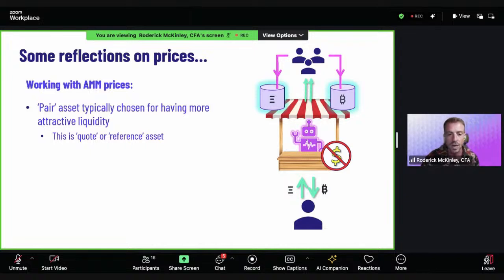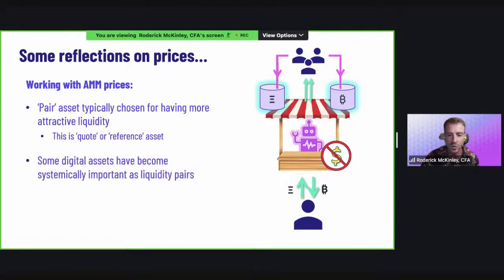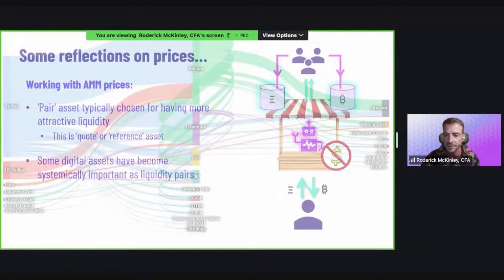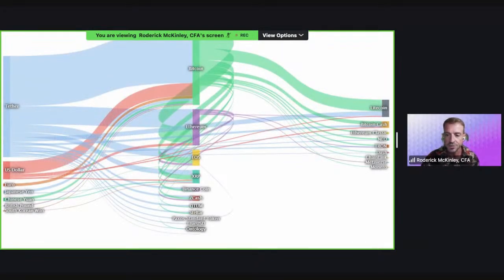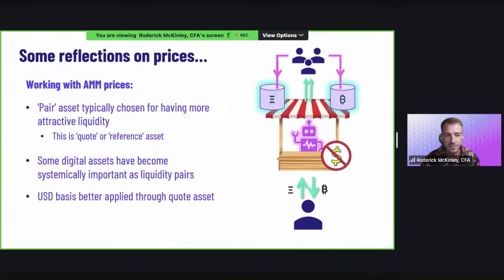And this recurring reliance on the most liquid pairs creates a foundation which allows AMMs to be networked together to facilitate swaps between any assets, usually routing through one of these dominant liquidity pairs. Now, I couldn't find a diagram illustrating the flows for DEXs specifically, but this Sankey diagram illustrates flows and conversions through key pairs in a different trading context, which illustrates the idea. Now, all of this ties back to USD pricing, because if you want to bring a USD basis into your AMM price analysis, it's probably going to be more accurate to do that through the asset which serves as the quote or reference asset in this particular pair.